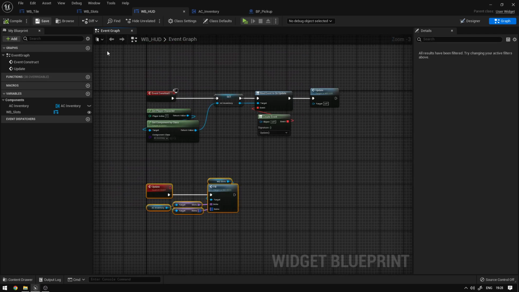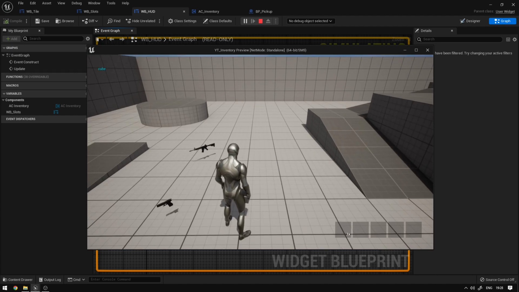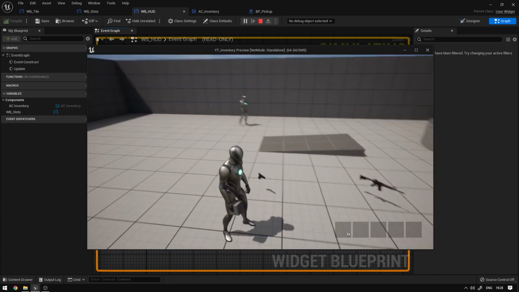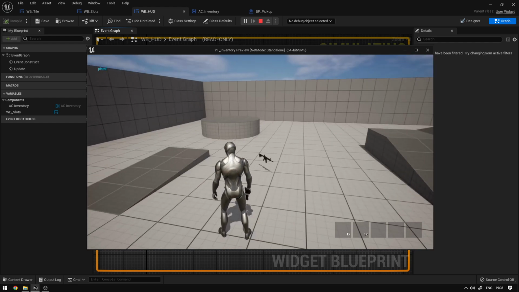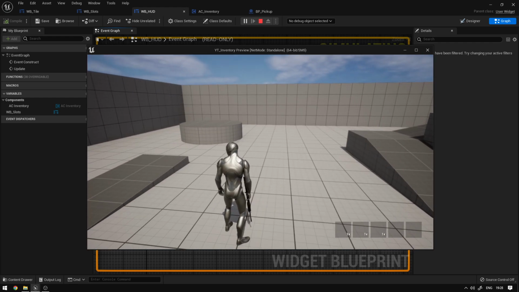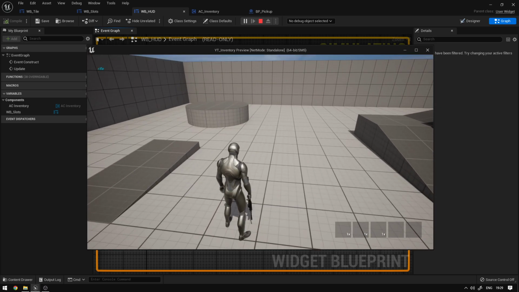So if we compile and save now and we hit play, you should see when I pick it up, a number there. We don't have an image because we don't have thumbnails yet. And if I pick up the pistol, the second item, and if I pick up the rifle, the third item. And now if I drop the rifle, you'll see that the number disappeared from the slots.